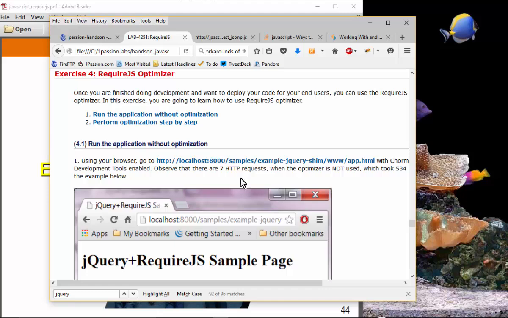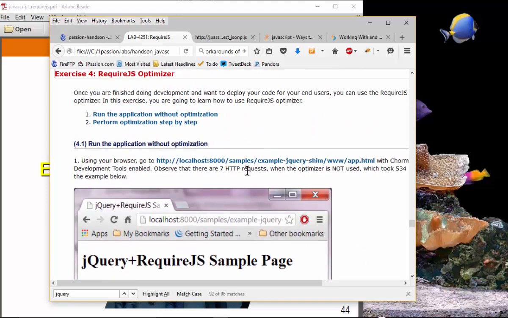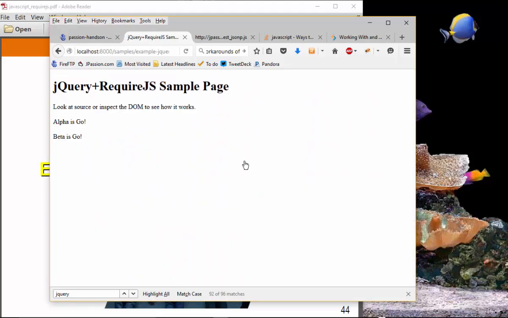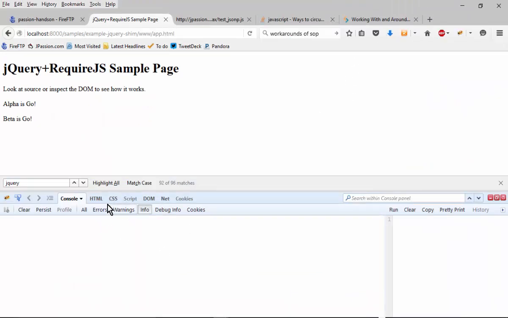So in exercise 4, when you run this code, you can see it's actually taking 500. Let's see how much time it takes. Here, if you press F12 and try one more time, go to select the network. What is a network? Console, HTML. Oh, this is Firefox.